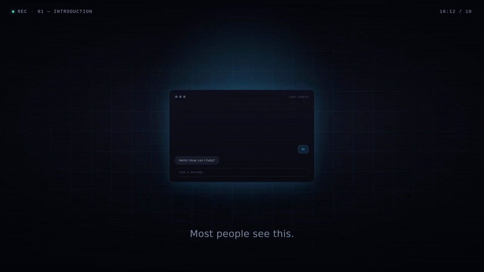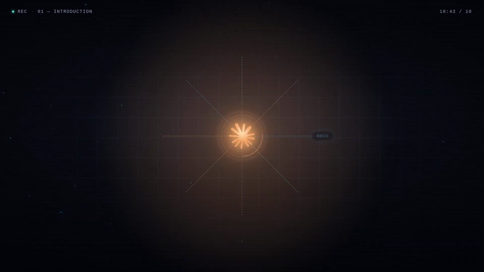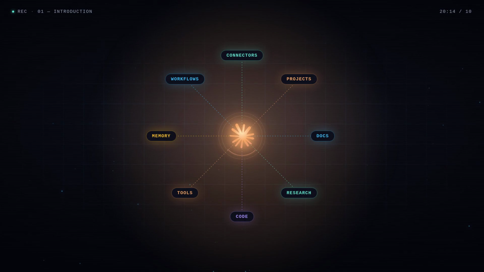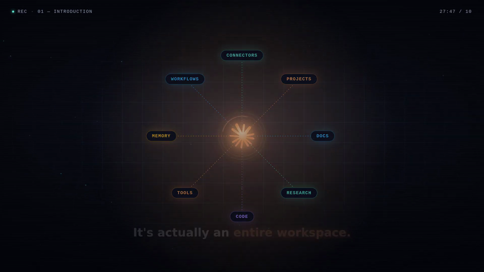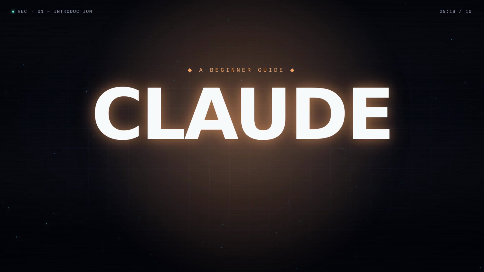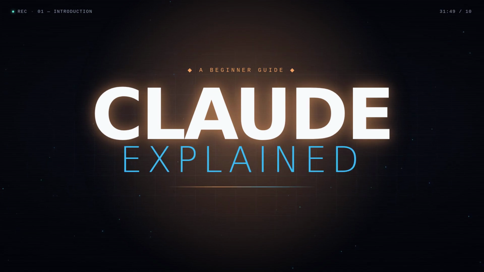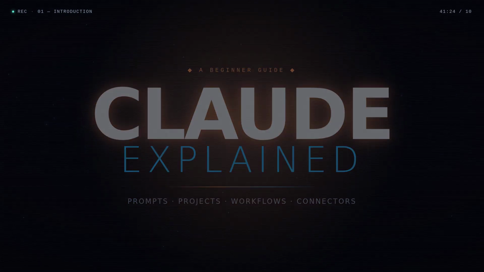By the end of this guide, you will understand the core features that make Claude powerful, how professionals use it every day, how projects and files work, how connectors are changing creative workflows, and how Claude is moving beyond a chatbot into something much bigger. We are also going to talk about the new creative updates, video workflows, connectors, and the tools that many beginners completely miss. So open Claude beside this video if you want to follow along, and let's begin.